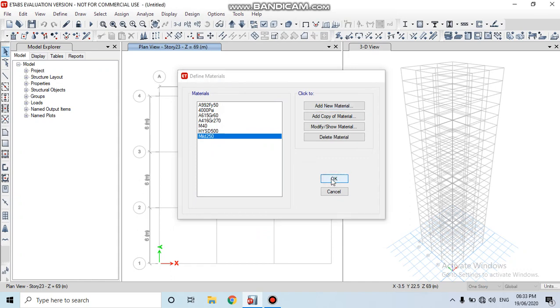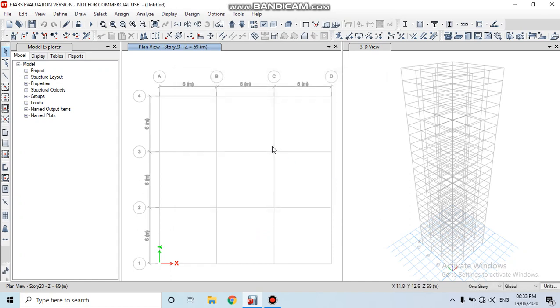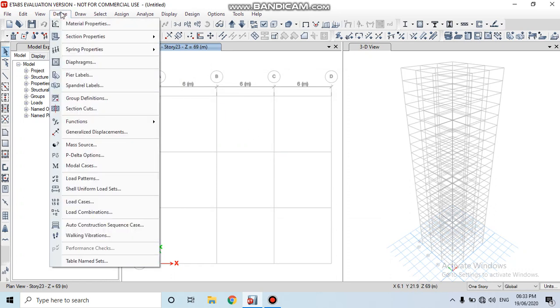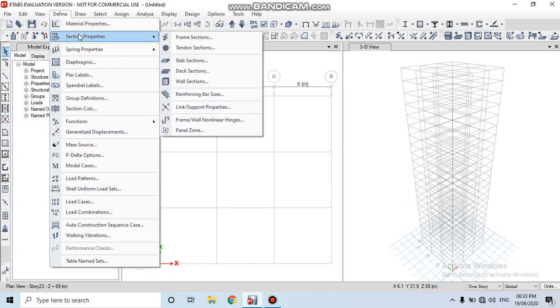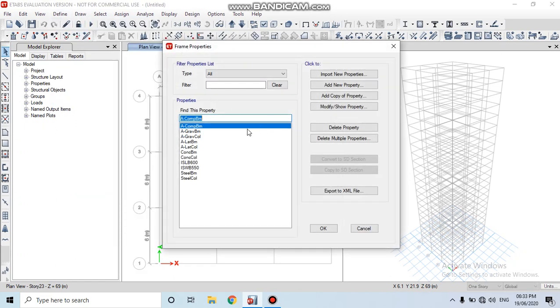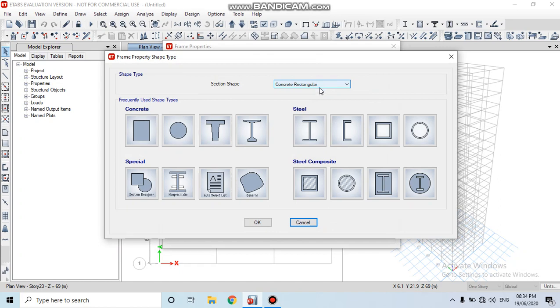Again click on OK. Next, for defining the frame and slab sections, in the define menu, select frame sections. For the frame section, select section properties, then frame sections. Here add new property. Here we can see that the section shape is rectangular. Then click on the shape of concrete rectangular.